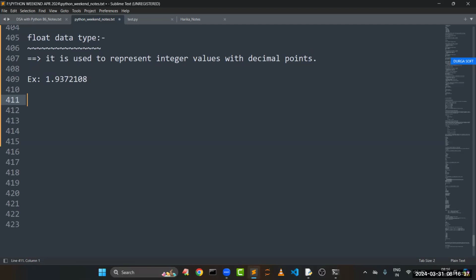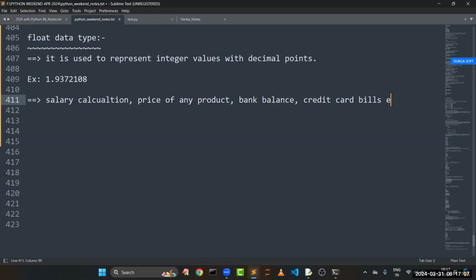Sir, where are we using this in real time? Like salary calculation. Next, the price of any product will always be represented in the form of decimal points only. Even bank balance, credit card bills. Sir, almost all the bills are going to be represented in this style. So there we are going to use floating points.